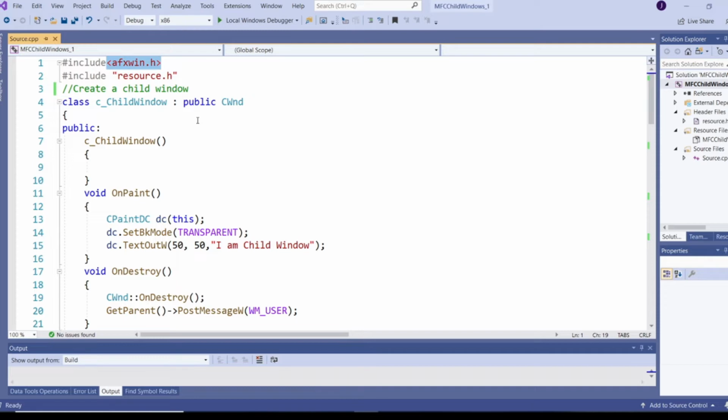To create a child window, I have derived my own class from the CWnd class. I'm going to display a child window with a yellow background, and one simple text message inside the child window, which is "I am a child". To display a simple text message inside a child window, I have overridden the OnPaint event handler.